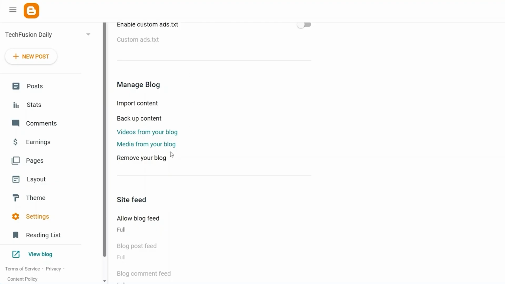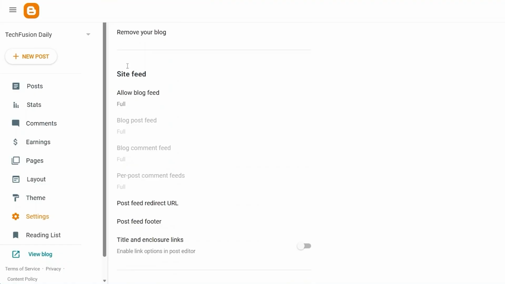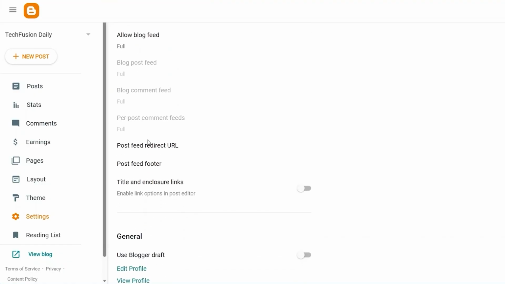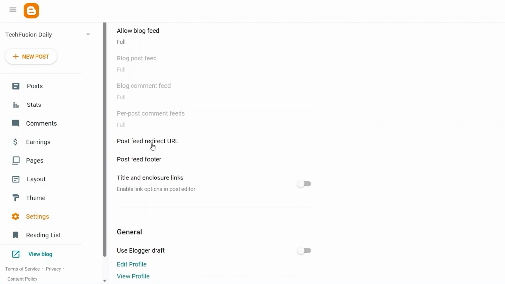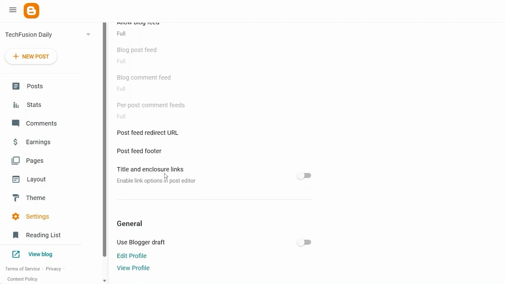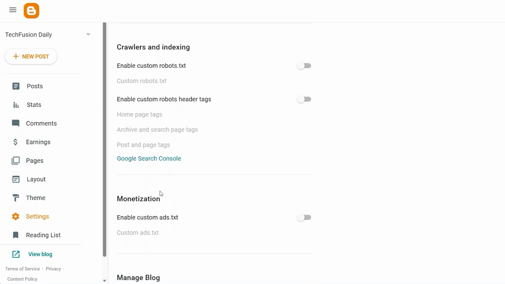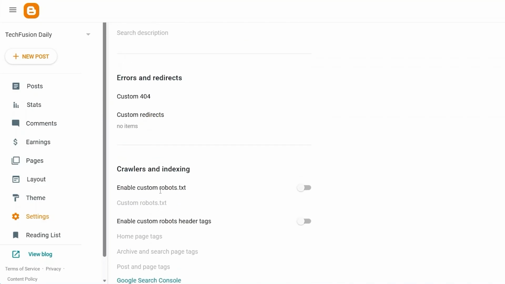If you want to import any content, or if you want to back up any content, you can do that from here. You also have the site feed, so you can allow the blog feed, or you can restrict that. You also have post feed redirect URL. And then you have title and enclosure links if you want to turn that on and enable that. And then below that, you have general settings as well, where you can edit your profile, or you could view your profile. So this is what you have for settings, pretty basic, pretty simple and understandable and very user-friendly.